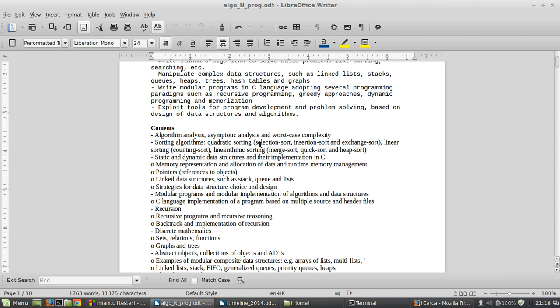Then the static and dynamic data structures and their implementation in C, the memory representation and allocation of data, and runtime memory management. Overall, we will see how memory management is done, because in a procedural programming language like C, memory management is done by the programmer. So we will be responsible for memory management. Either you can use huge chunks of memory, or you can limit the memory to improve performance, so that you do not use up all the available memory.